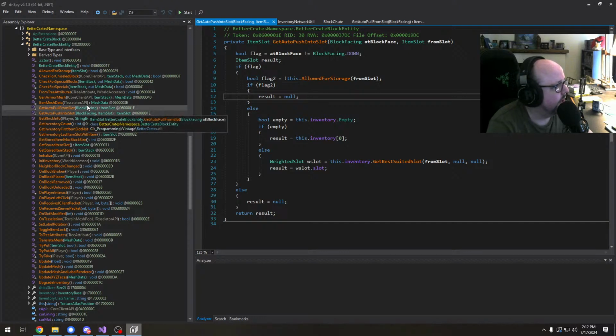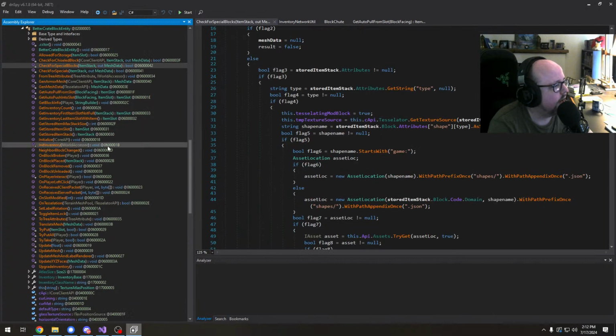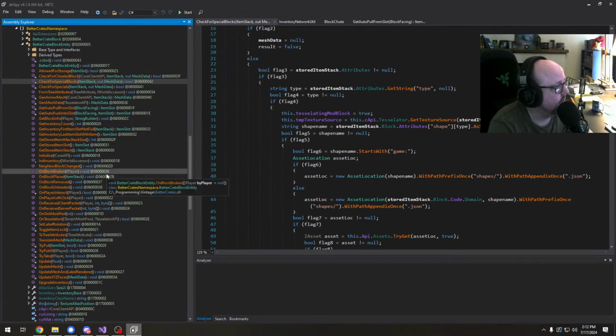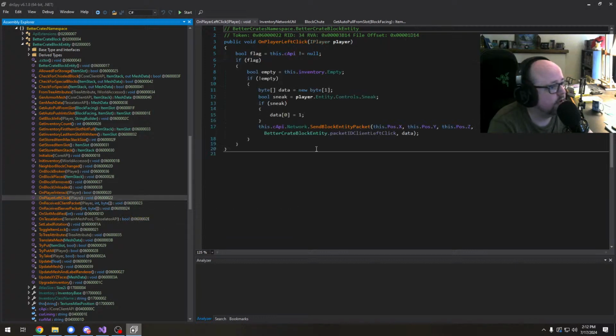And I bet you if I looked, check for special. Yeah, see, there's a lot of stuff in here that's great and it works, and I've used it. On block placed, it doesn't matter. I want to see on player left click.